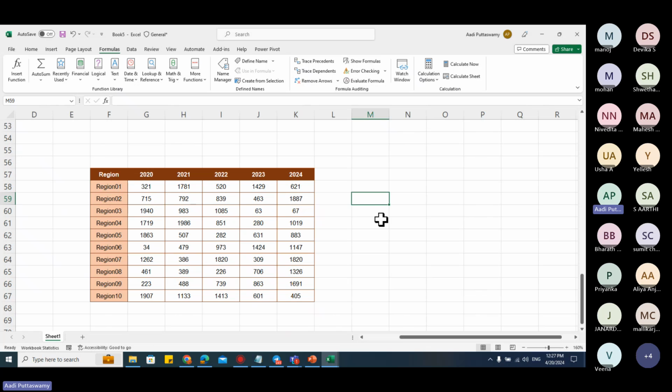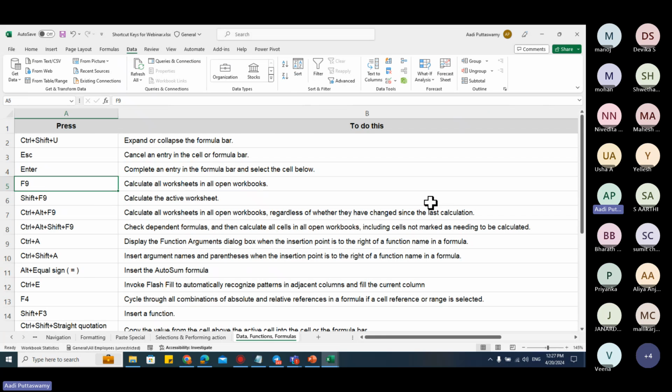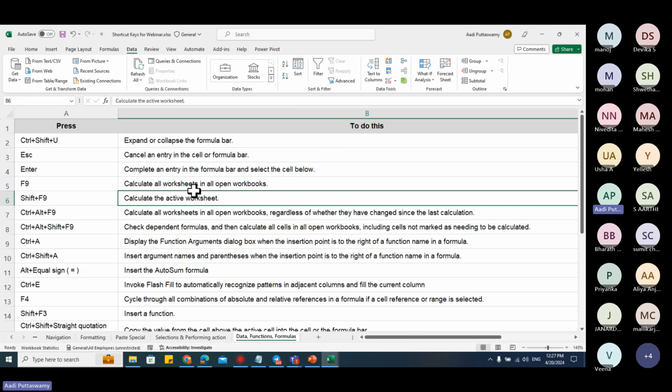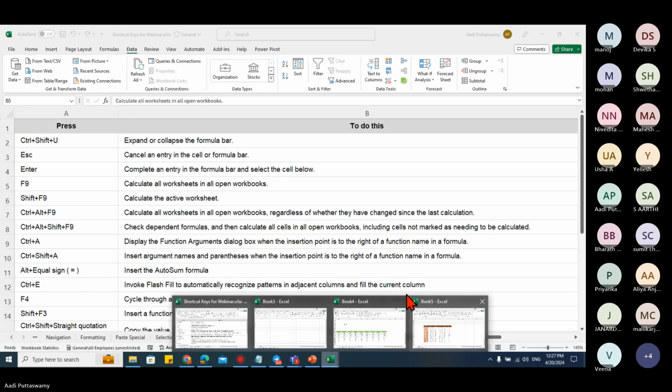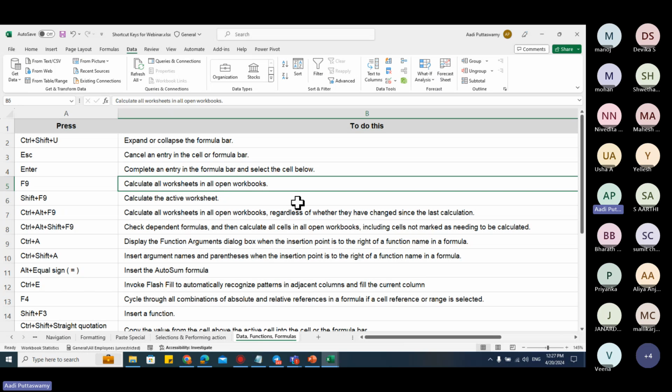What happens if I'm actually using this manual? The calculations will not happen. In that case, if you want to refresh, press F9. This will refresh all the worksheets in all the workbooks. I've opened so many workbooks, right? All the worksheets in all the workbooks will be refreshed. The formulas will be refreshed.